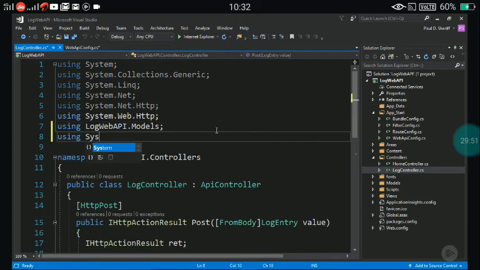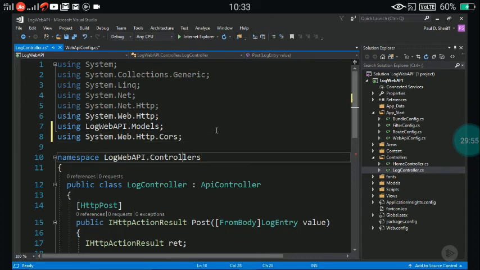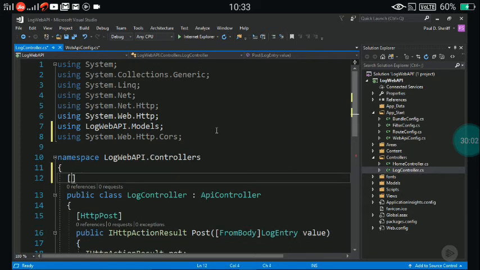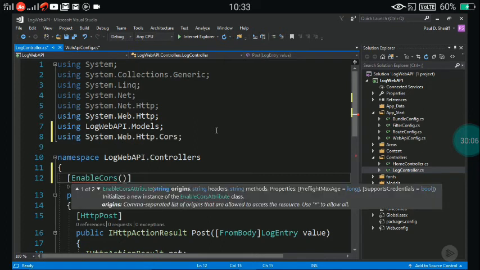Add a using statement for System.Web.Http.Cors, like so. And then what we're going to do is enable a CORS attribute. We're going to add an attribute here to our log controller. EnableCors, you'll see it appear. What we want to specify here is origins. And I'm just going to use everything.